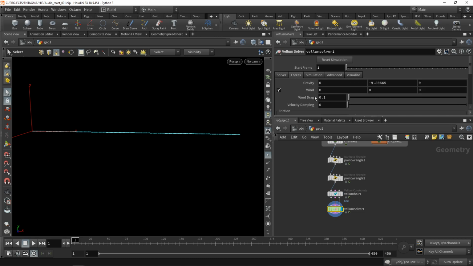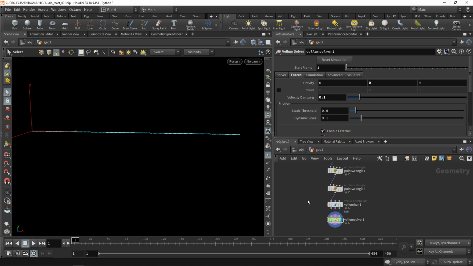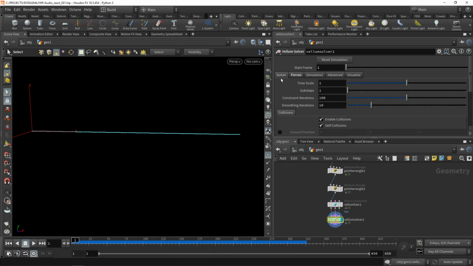So under the forces tab, I want to get rid of the gravity, just set that to 0. I don't need any wind, but I want a bit of velocity damping. 0.1 was the value that worked for me. All right, let's save and simulate this. And that is working in theory. The only thing I changed for the final setup is increase the substeps to 2. And that still is working nicely.